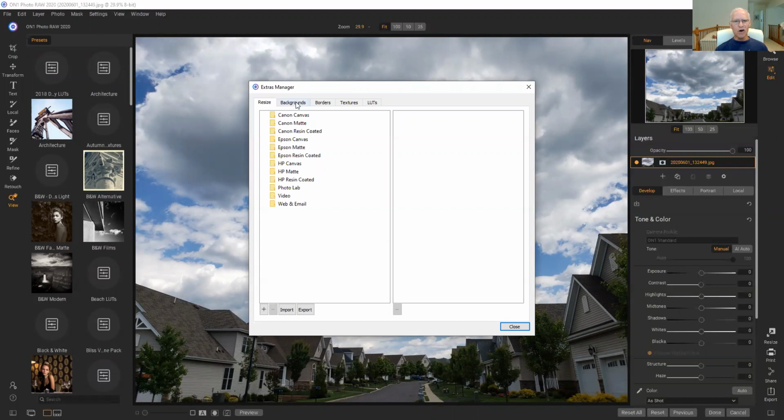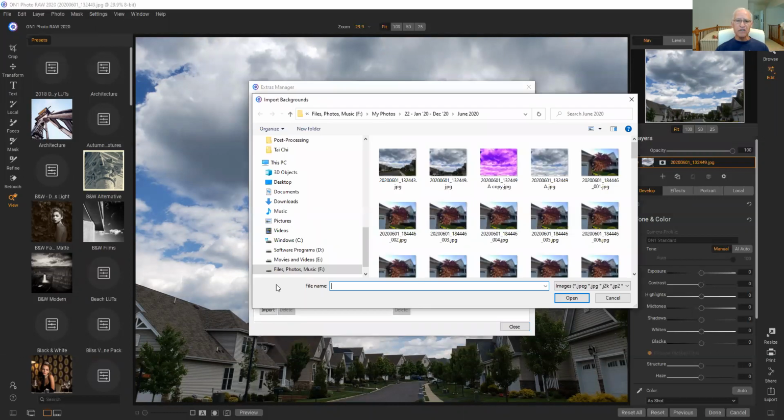my choices are backgrounds, borders, textures, and LUTs. If I click on backgrounds, you can see that I already created two categories. In this particular case, I'll create a new category and show you exactly how I do it. I want to come down to Import, and I'm going to import a new extra. I click on Import, and now I need to find that photo that I took that I want to store within ON1 for future use.